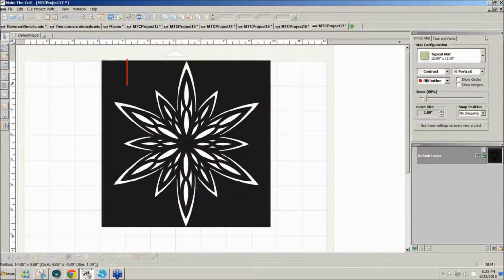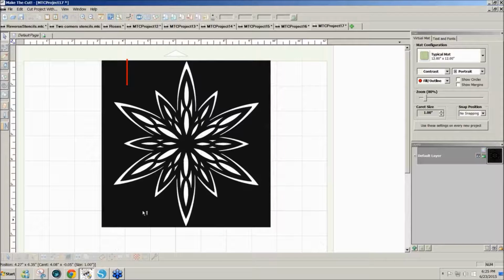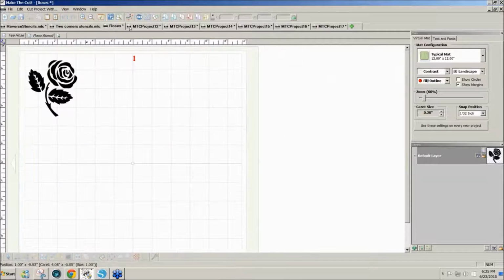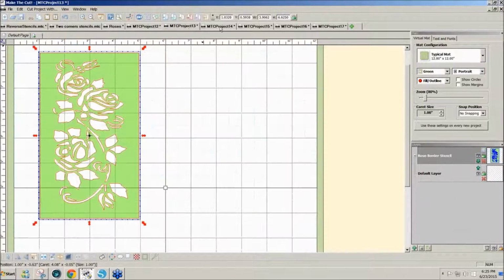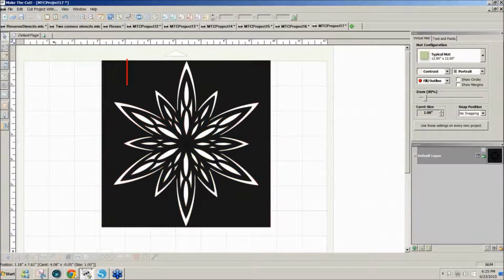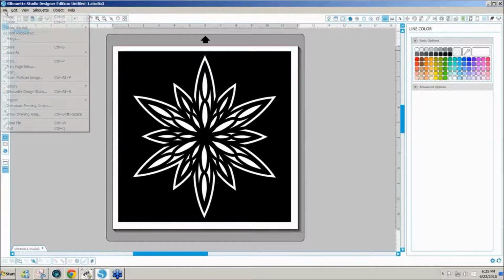Silhouette Studio never opened up. Okay, so we have this one, and while that's working on opening, I thought I would show you the other one that she wanted. Happens to be already in my library.